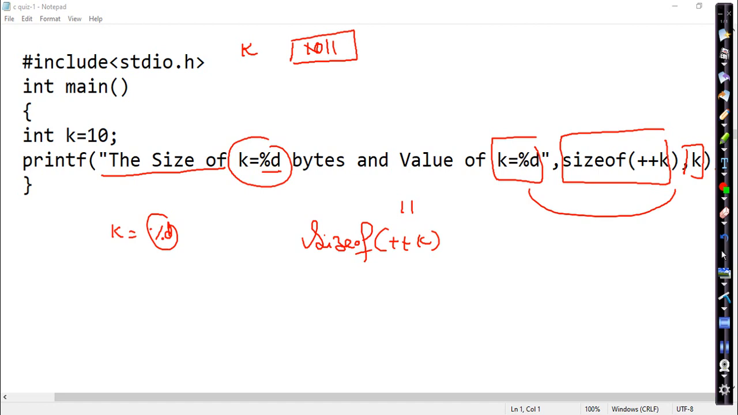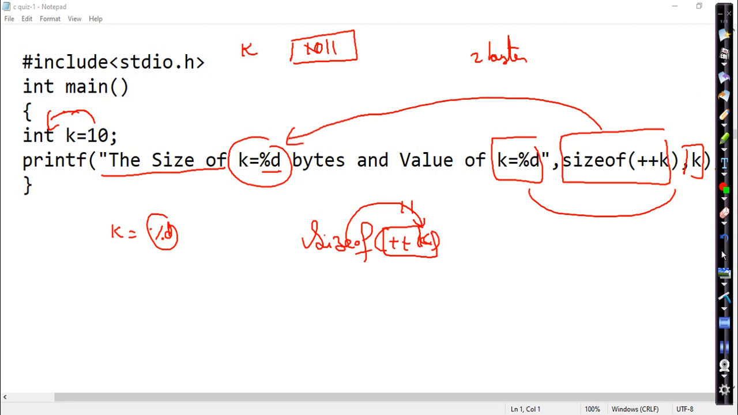But this won't happen. Here sizeof won't increment or decrement the variable. It sees only the variable. What is the variable? k. What type of variable is k? k is an integer variable. So how much memory is required for an integer variable in a 32-bit compiler? Let us suppose 2 bytes of memory is required. That 2 bytes of memory will be printed in this place. So it won't increase or decrease the value of k. Actually, it doesn't see the ++.